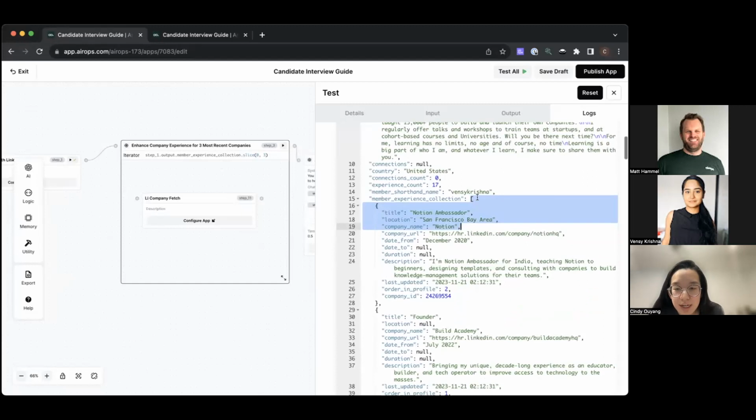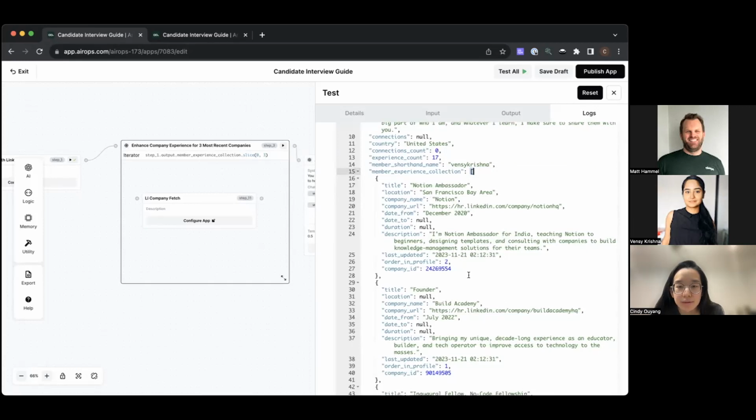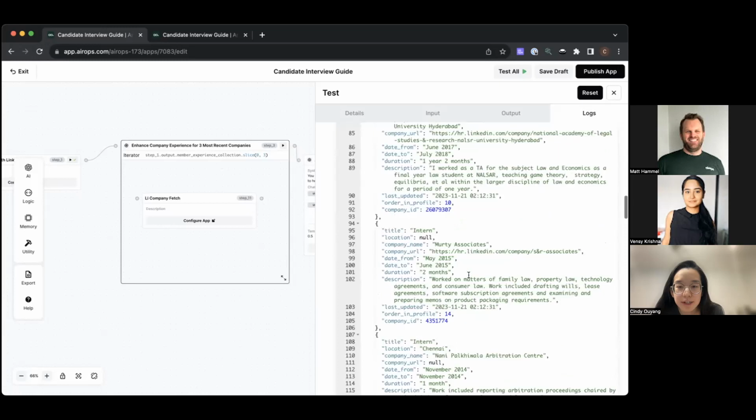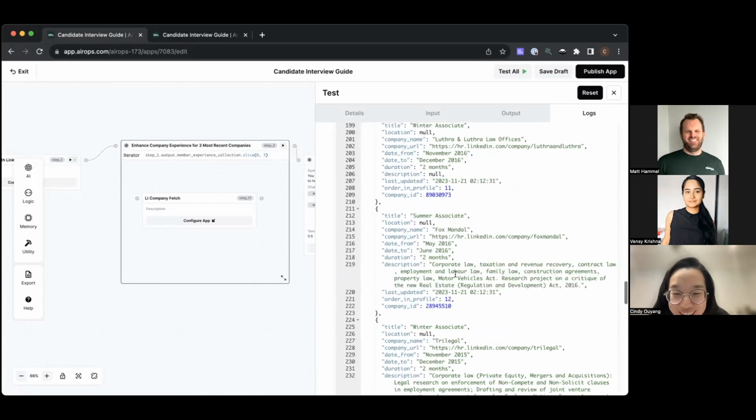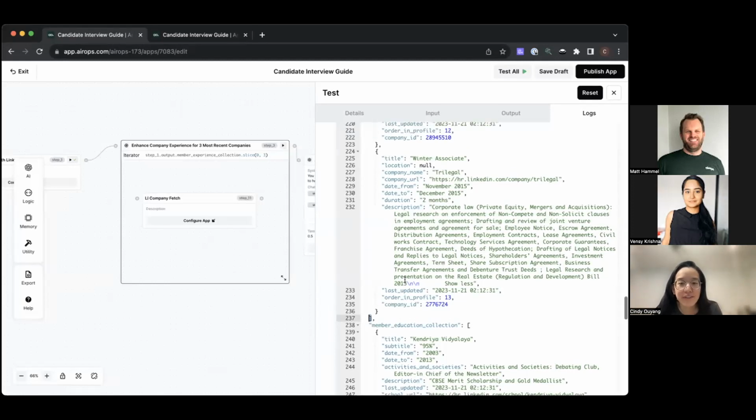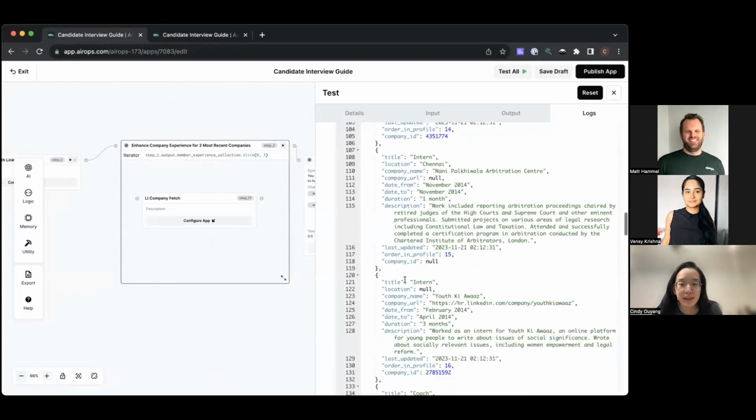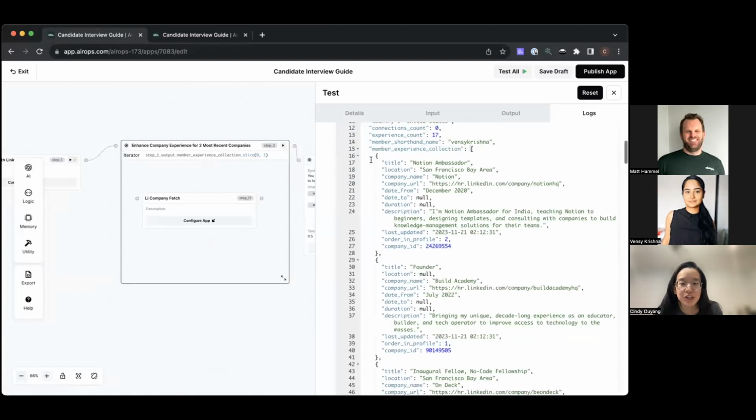But what this looks like is square brackets. If you take a look at member experience collection here, you'll see square brackets and they go all the way down. There's a lot of experience that Vency has, so it doesn't end for a while. Let's take a quick look. All right, it ends all the way down here. So that's a list. And within this list, we have elements. Each element is actually an object. And if you take a look, each of these JSON objects is an element in this list.